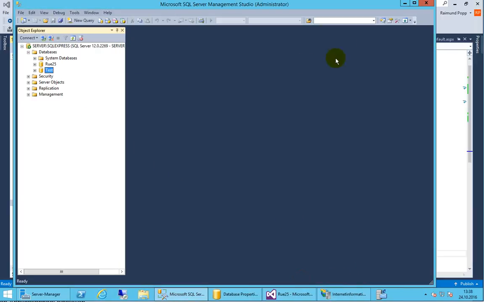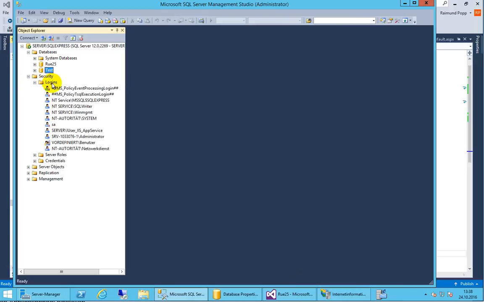And that's what I wanted to tell you, how to increase all this stuff. Go here to the security login and add this network service. I hope I could help you, because I was working two days on this stuff.